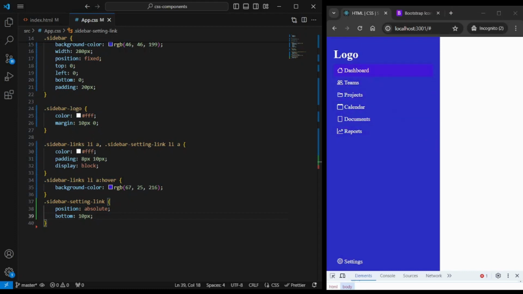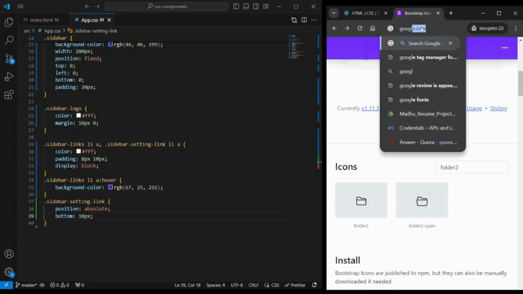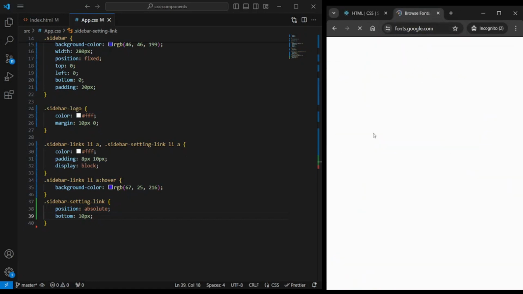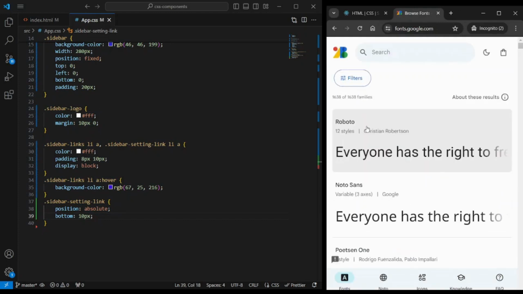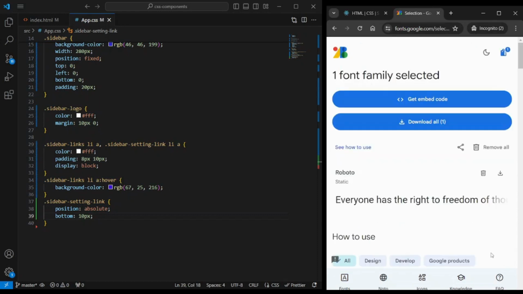Let's add the fonts, they are not looking good, right? So let's add open source fonts to make it look better. For that, we are going to use Google Fonts. Let's search in Google Fonts and click on this link. And here we are going to use Roboto. Just click on Roboto and click on this get font.